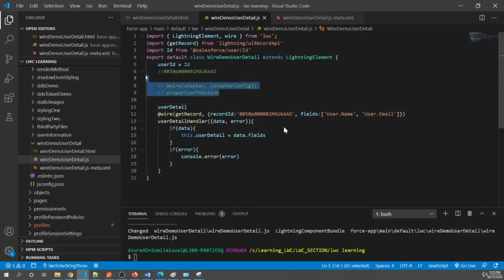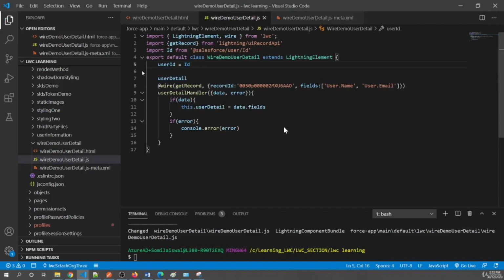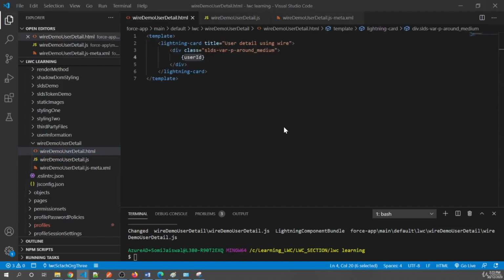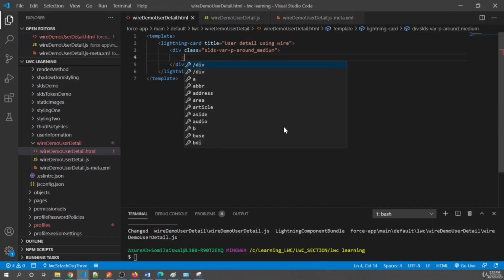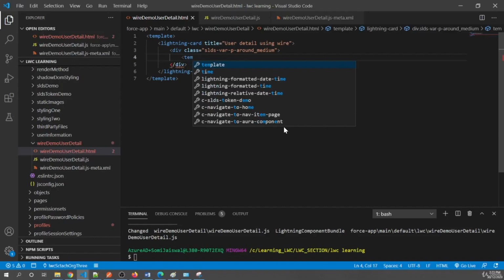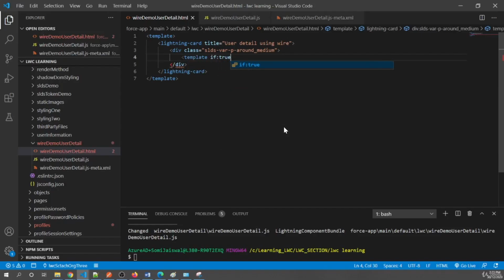Okay, I'll remove this one, we don't need it anymore. So I'll say user detail is a property that is not initialized, so by default it is initialized with undefined. Once the data is available, take the fields, all fields, and assign to the user detail property. And now we'll print those properties on our HTML. So we'll say template if true. First we need to check whether the user details are available or not. So that's why we are using the if true directive.